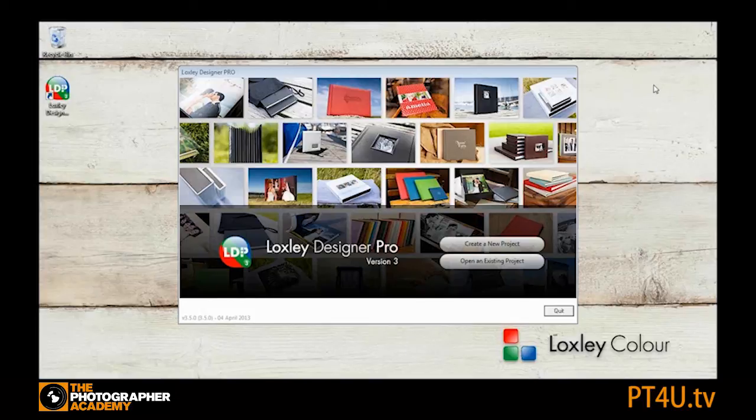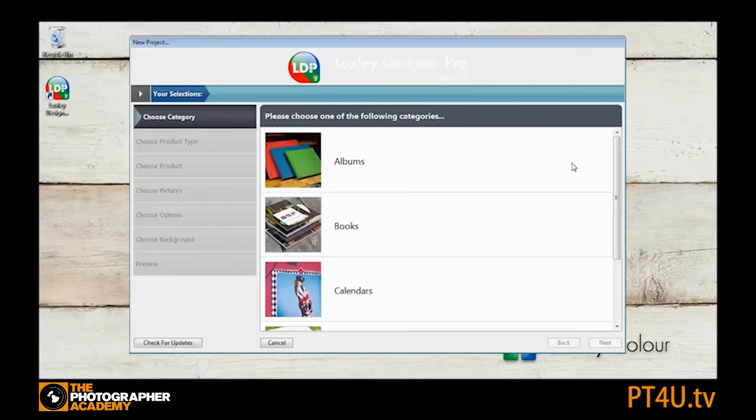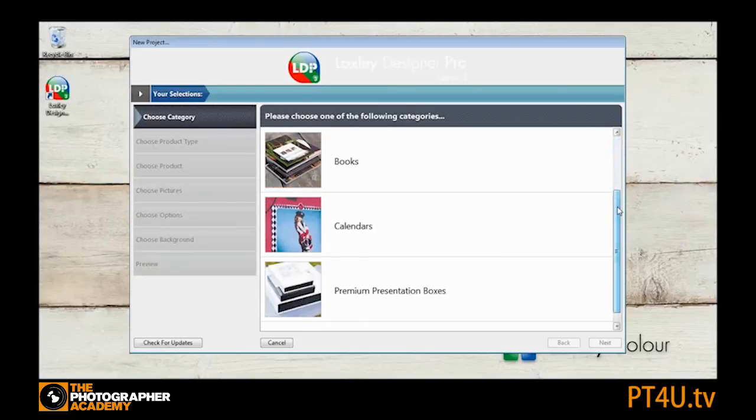Excellent. Basically, when you first launch LDP, it's quite straightforward. You're prompted with just two options: create a new project, which nine times out of ten is what you're going to go into, or open an existing project, which is just what it says on the tin. If you've got a saved project, you would just click on that and load it up. So let's crack on. We're going to create a new project. You're prompted with four categories: albums, books, calendars, and premium presentation boxes.